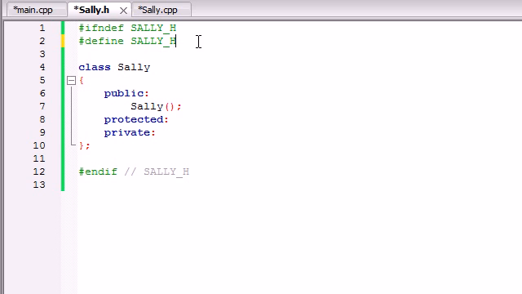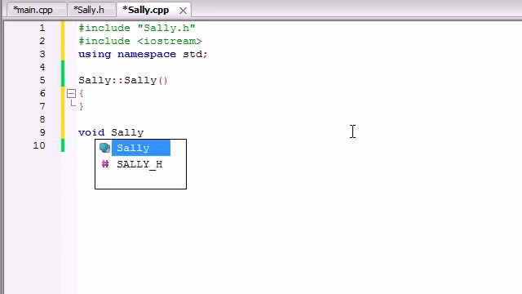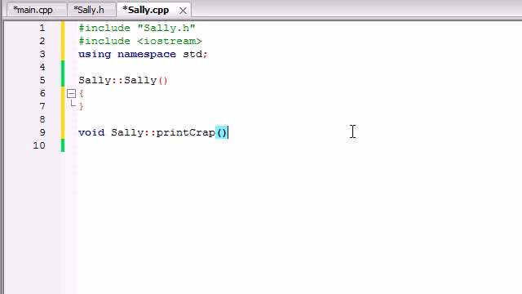So now, after all my explaining, we can finally get to the tutorial. The first thing we need to do is create a random stupid function in the Sally class. It's not going to return anything, so I'll just put void, then write your class name Sally, then the double colon operator, and then printCrap. Oh, it already has my favorite function stored for me.